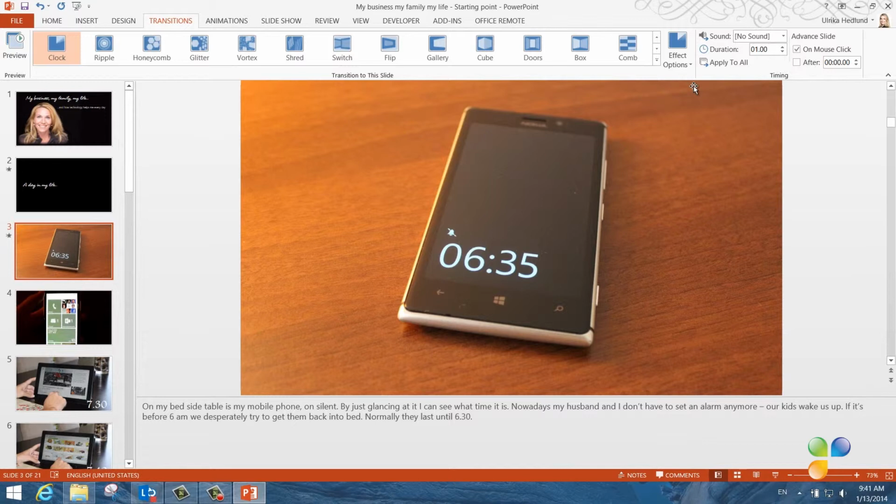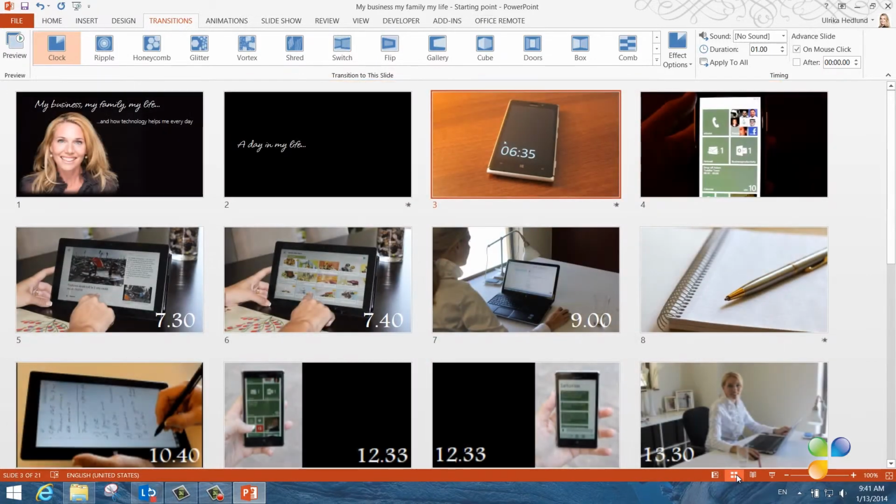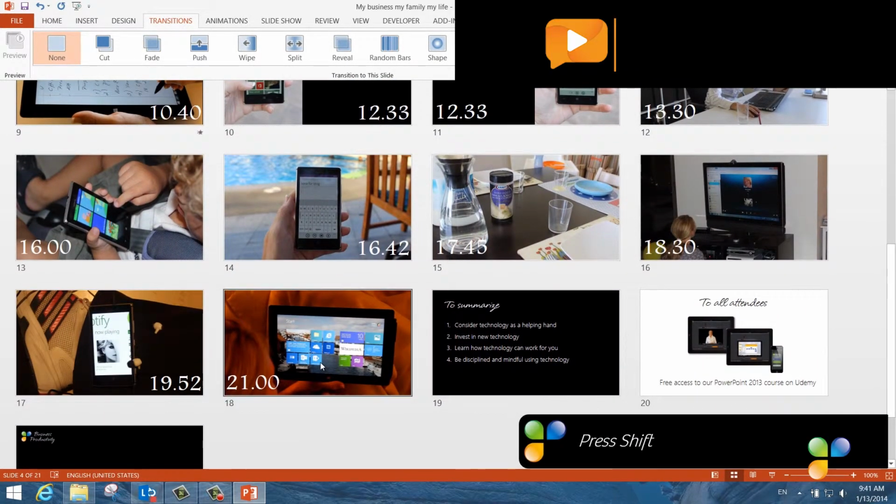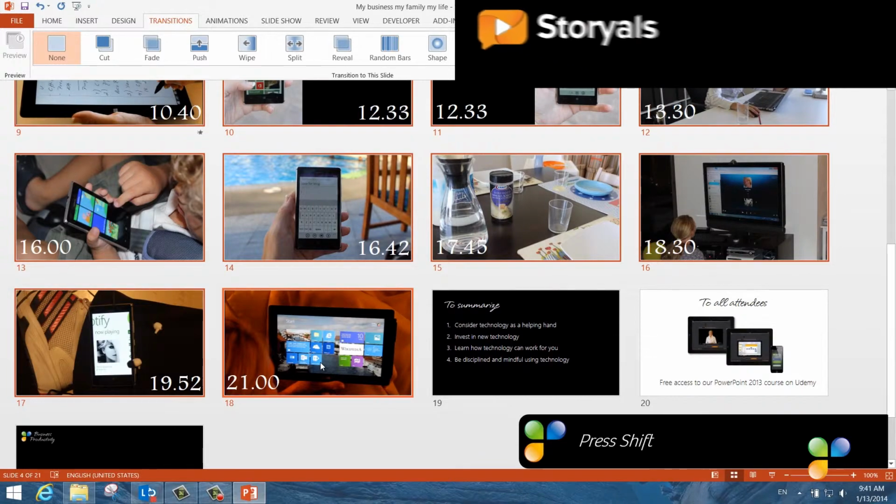To the majority of the slides, I want to add a transition that shows time passing throughout the day. To add the same transition to multiple slides, I'll first click the Slide Sorter to see all my slides. I'll mark the first slide in the range that I want to add the transition to, hold down the Shift key, and then mark the last slide in the range.